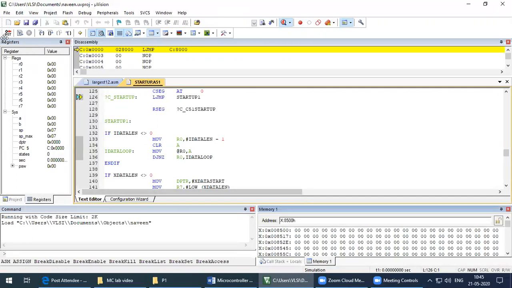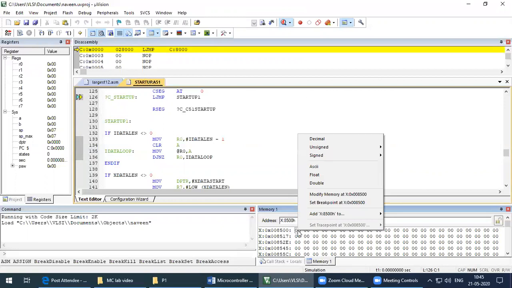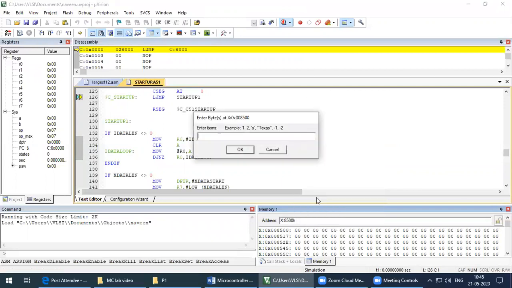Now you can see that on the left side there are registers. We have 8 different registers, R0 to R7, and we have the accumulator, B, stack pointer, DPTR, program counter, and the PSW register, everything is there. In the memory location 8500, we need to start giving the different data, 6 data we will give. Right click on the first memory location, select Modify, Modify Memory at 8500. Here you give different data like 1, 2, 3, 4, 5, 6.